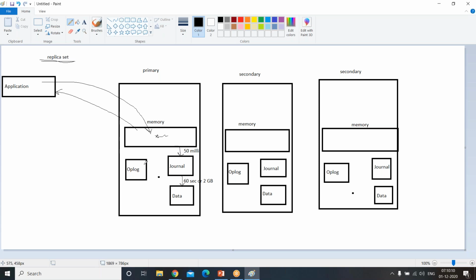Now a new mechanism comes into the picture here: the oplog. Whenever it writes the data to the journal, when you enable the replica set on a particular machine, it will create the oplog by default. That is the nature of Mongo. It writes the data into the journal as well as into the oplog, a simultaneous action.